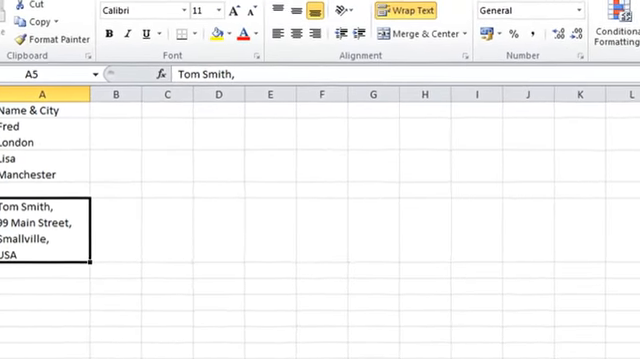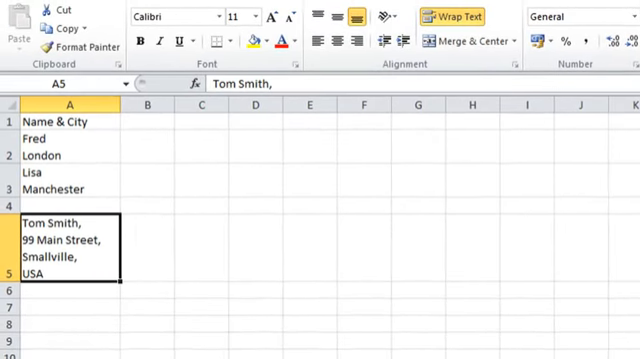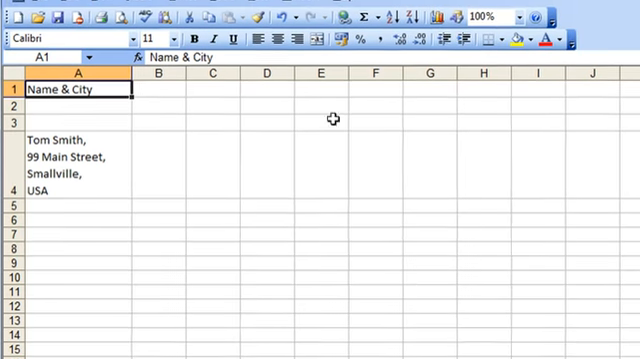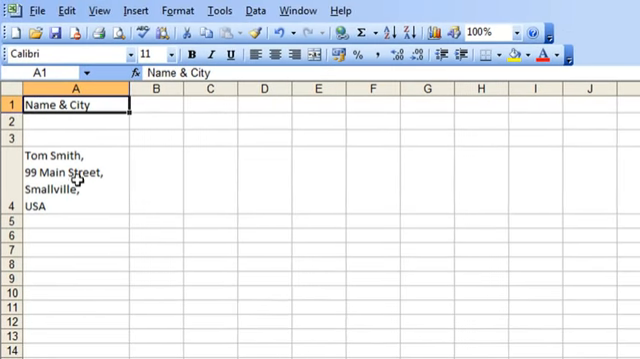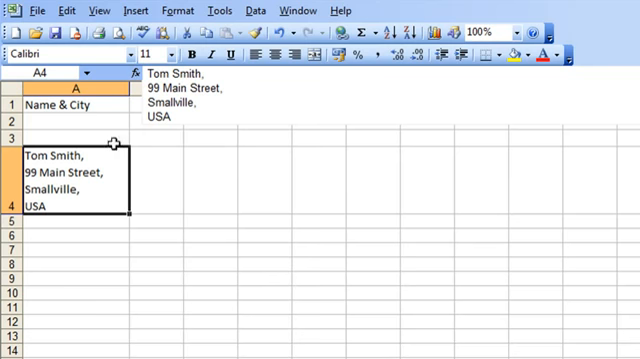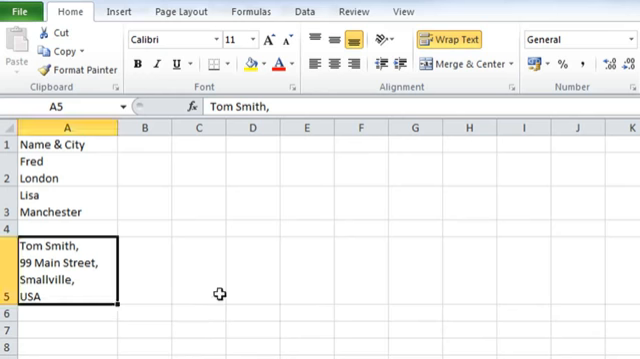That's how it behaves in Excel 2010. In Excel 2003, if we look at the same cell there, and if I click on it, you'll see the formula bar auto expands to show the full content. So slightly different behavior there, but you get the same result. So that is basically how to put multiple lines into a single cell.